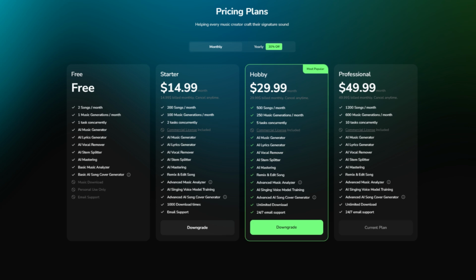The professional plan is $49.99 per month. 1,200 songs, 600 generations, 10 concurrent tasks, unlimited downloads, advanced AI voice training, and priority support. Best for high-volume creators or professional workflows.